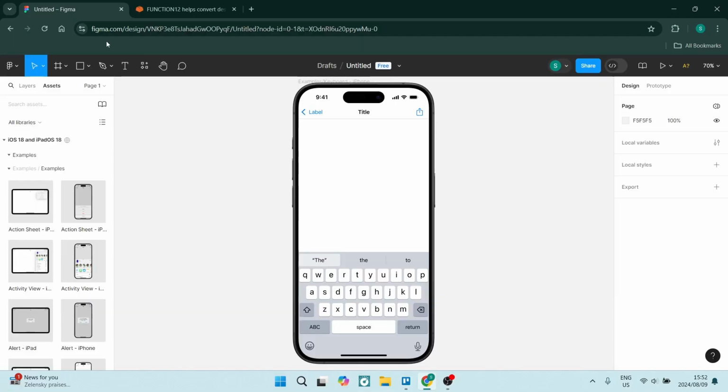Today we're going to have a look at converting a Figma design to HTML and CSS format. So without further ado, let's climb straight into it. So the first thing we want to do is make sure that our Figma design is open.